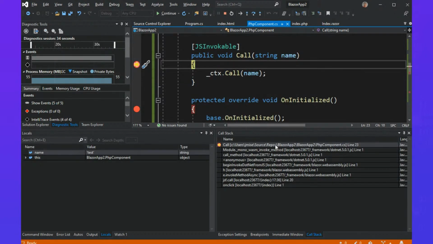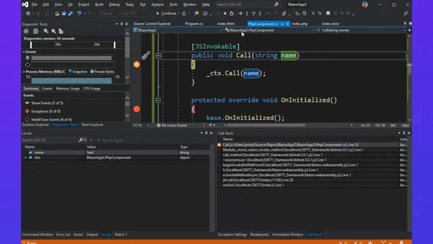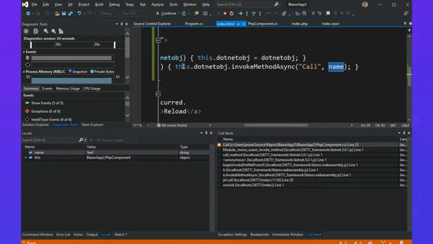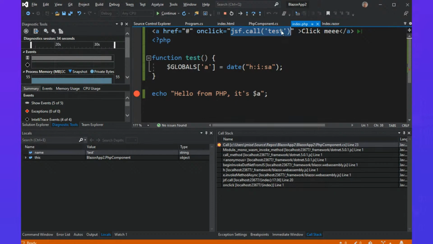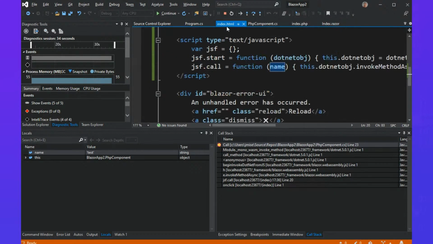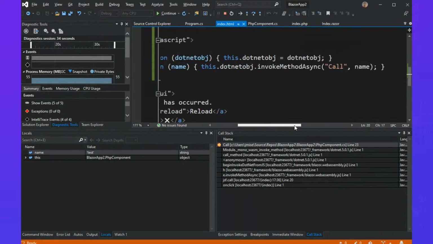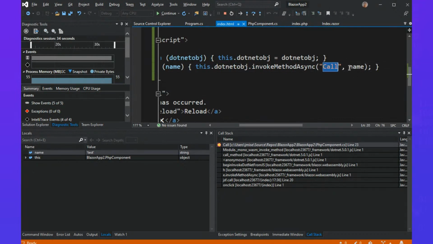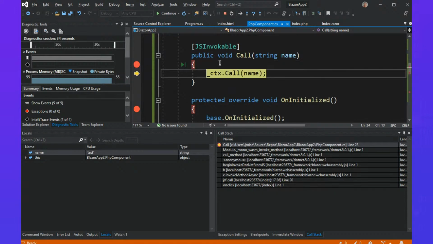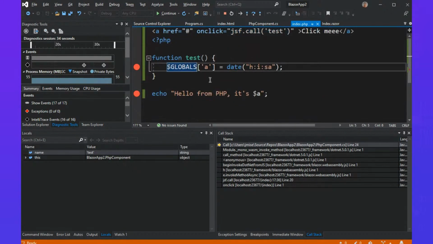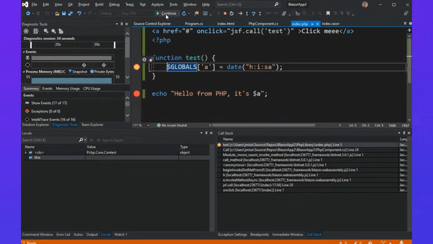So I clicked here, and now I see the test argument from here. So we were here calling the call method in here. This called the call method in C#, and here is the argument name. Pass on the argument. Yep. Now we are here. Now we are going to call the PHP function called test. So we should be back in the PHP function here. So let's continue, and we are here.